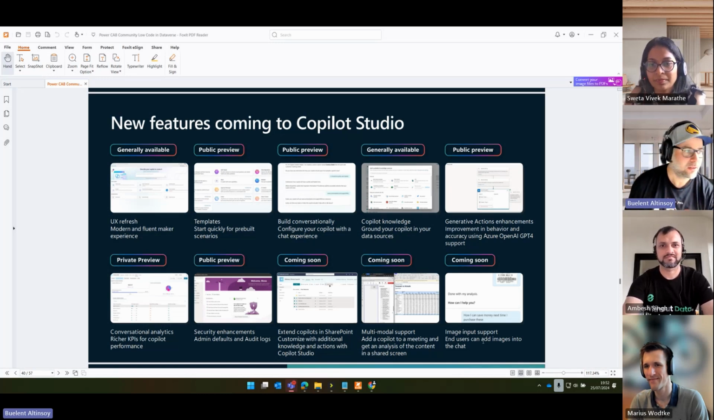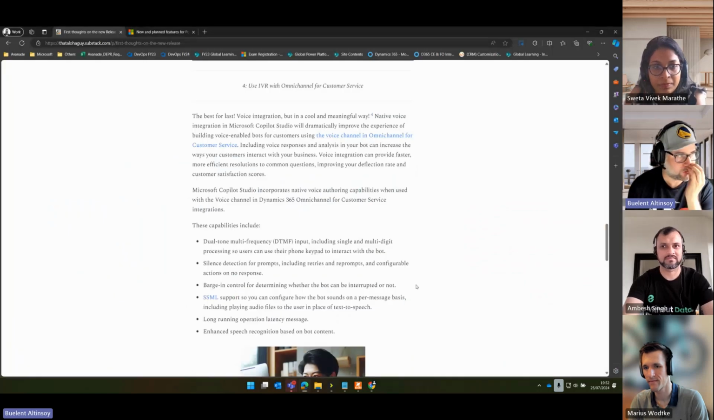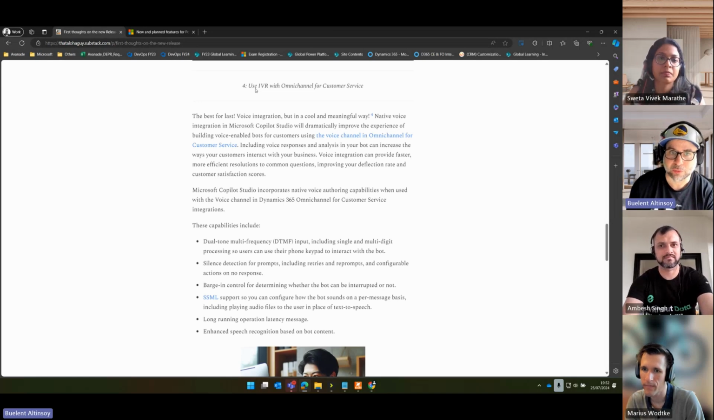What is not listed here, and that's why I need to switch over now to my blog where I have put this, because it's a little bit nicer, is this one. This is the most exciting feature if you ask me. There was not so much about Copilot Studio, but use IVR with omnichannel customer service.